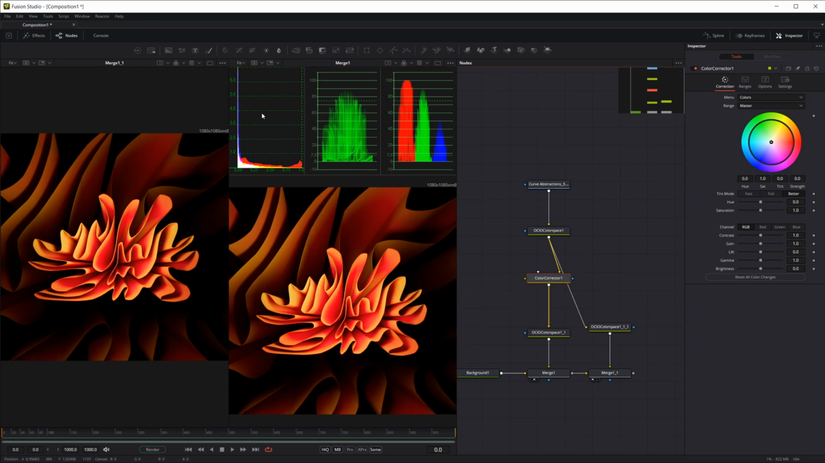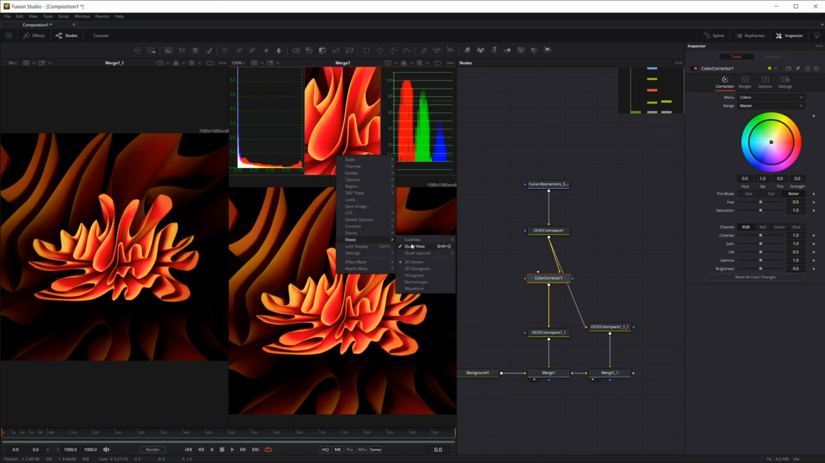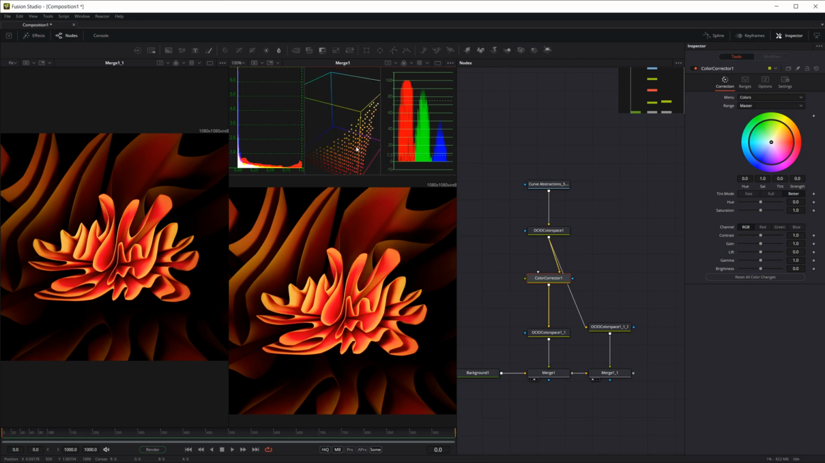Now by default, these are all set to the same thing, I believe. And you can set them to whatever you want. There's a few different things in here. So if we come to Views, we have our 2D viewer, which is just what this is. We also have a 3D histogram, which I don't find very useful. You also have the histogram, which is this first one. Our vector scopes, which I don't use very much either. And then you have a waveform.